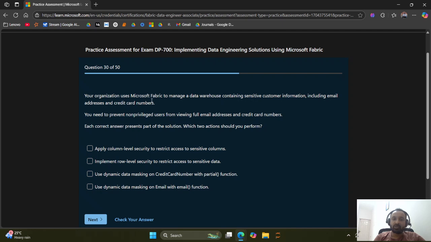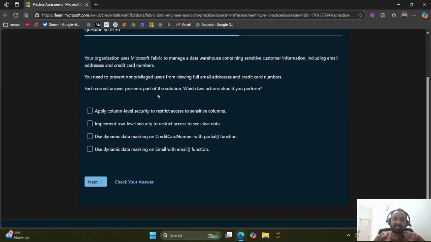Your organization uses Microsoft Fabric to manage a data warehouse containing sensitive customer information, including email addresses and credit card numbers. You need to prevent non-privileged users from viewing full email addresses and credit card information. So when you see full email address and credit card information, that means masking is required, correct? Because it's column level. They have mentioned what column it is. Each correct answer is a part of the solution. So it's very clear it is column level, but we'll see.